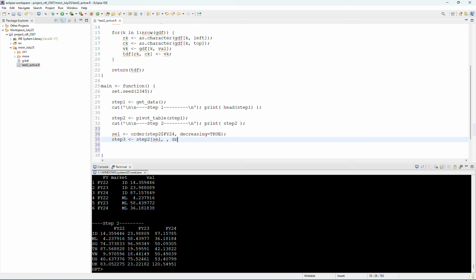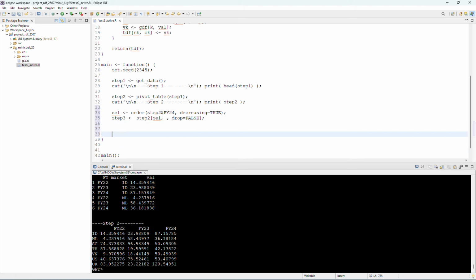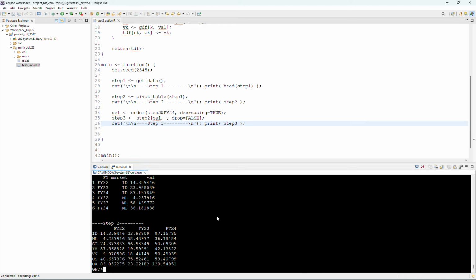In this case, drop, of course, there would be three columns, so it won't drop the table into the vector. So it's okay to ignore this one, but I will just write it here just in case. So I will print step three in here, and then we compare the result. Okay, let me save it.